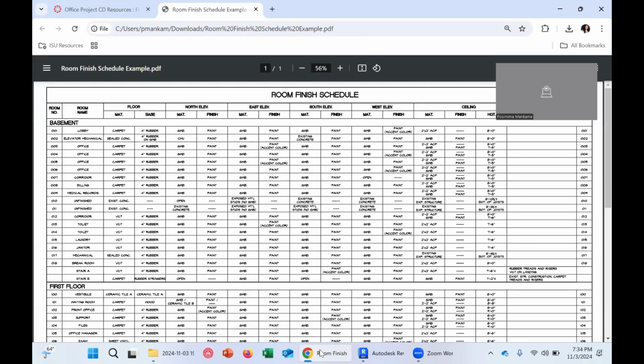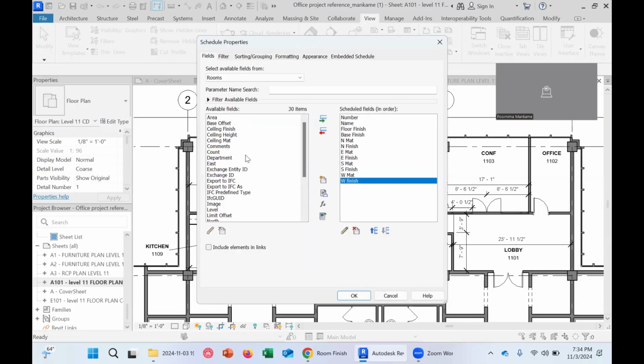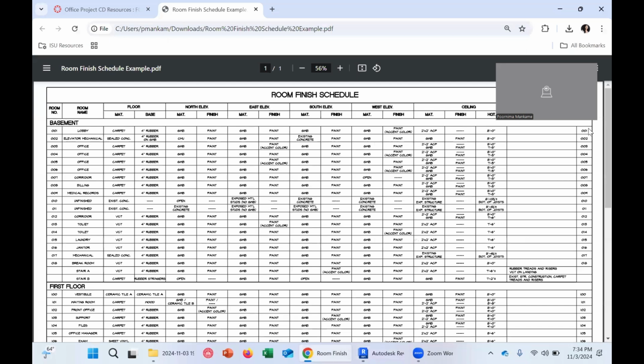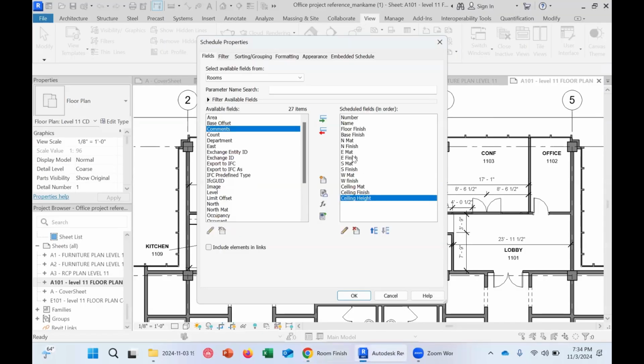Okay. So for the ceiling, you need to again add material, finishes, and the height. So we will say ceiling materials. If you don't have the parameter, you need to make that. Just double click to add in ceiling finish and ceiling height. I have added that as well, but make sure you make it. And then the final is remark. So I will find the remark.